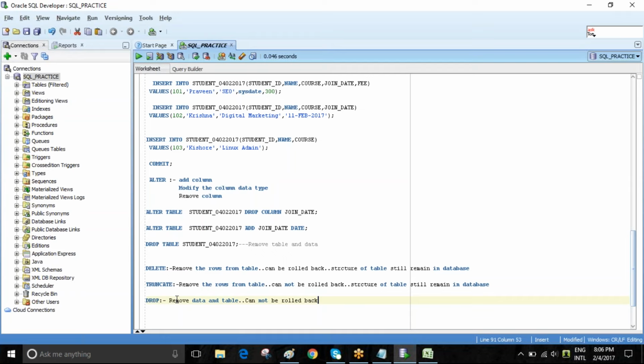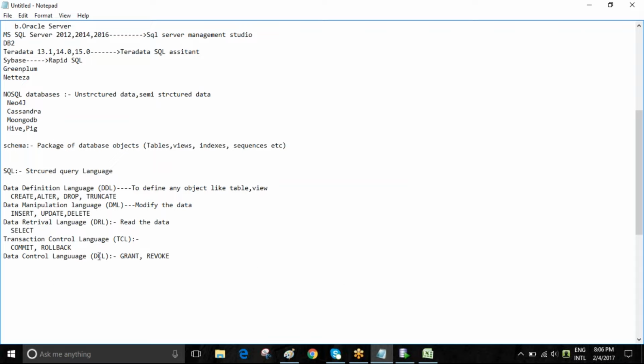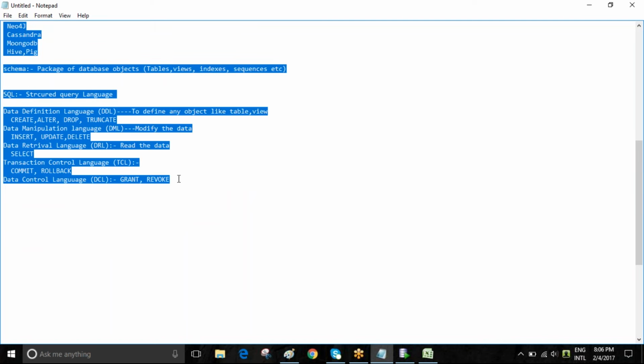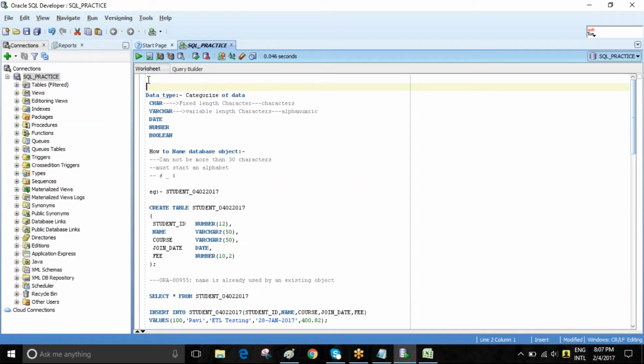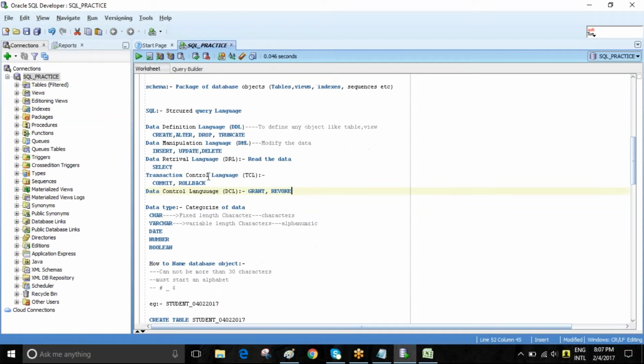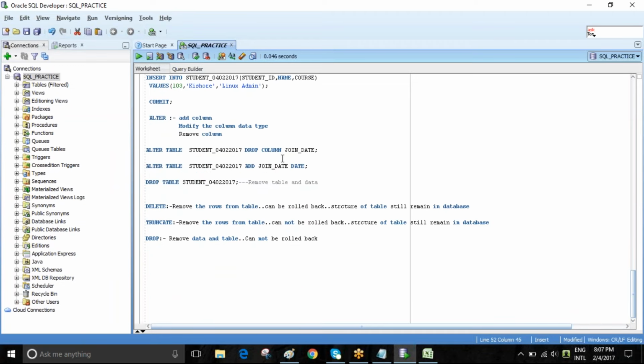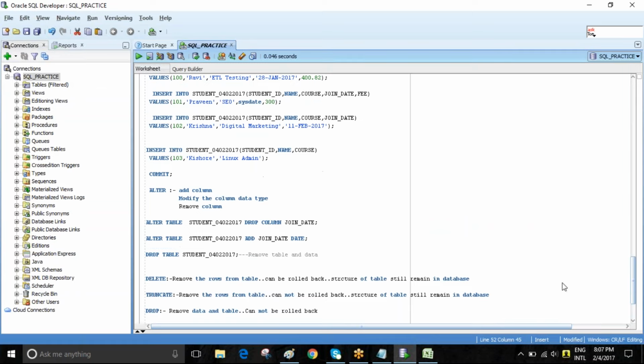So this is basic things about your SQL commands. What is the use of create, alter, drop, insert, update, delete, and then the commit and the rollback. So these are the commands what we talked about. In the later classes, we are going to understand how to use the grant and revoke commands. So this is pretty much the basic introduction of your SQL, right?